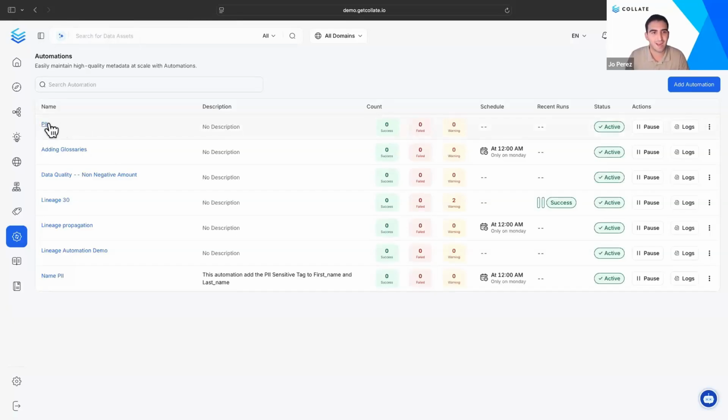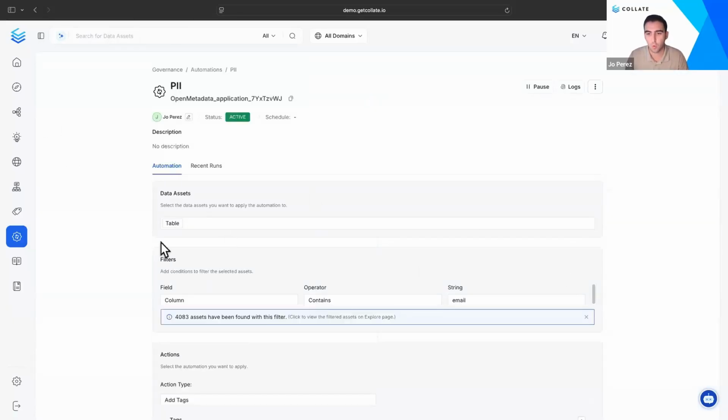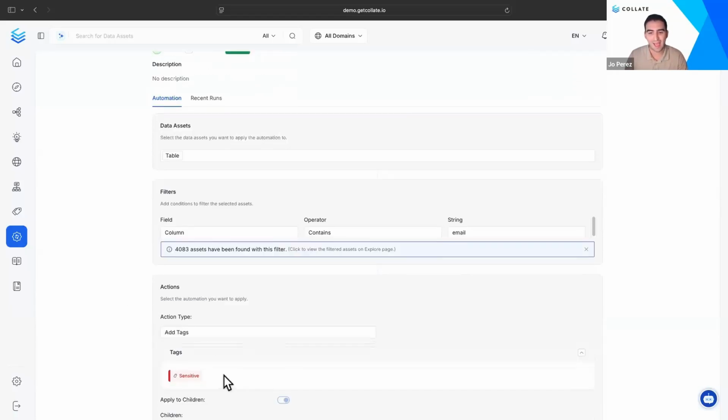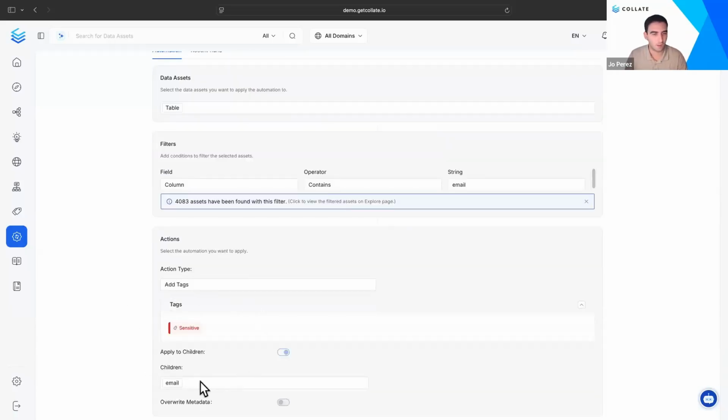And I have this PII tag right here. I'm just going to walk through what it's doing. It's looking at my table assets. It's looking for columns that contain email, 4,000 of those assets. So again, just think about how long it would take you to manually do that. And then I want to add the tag sensitive to all of them. So anything with an email, mark it as sensitive.